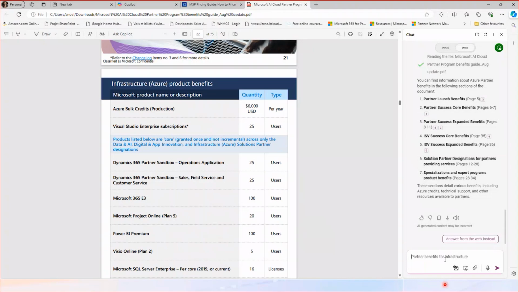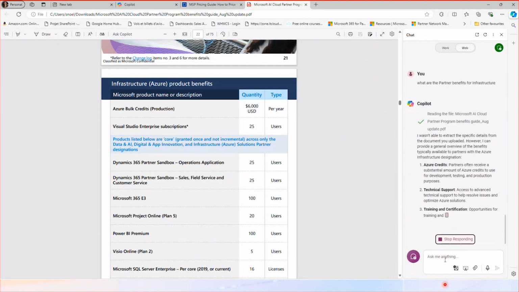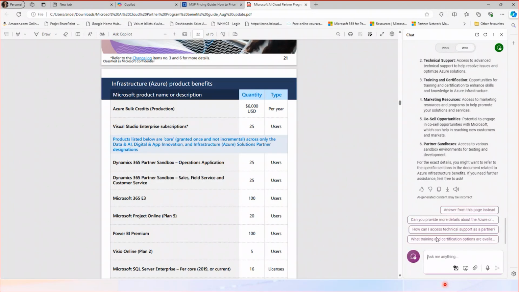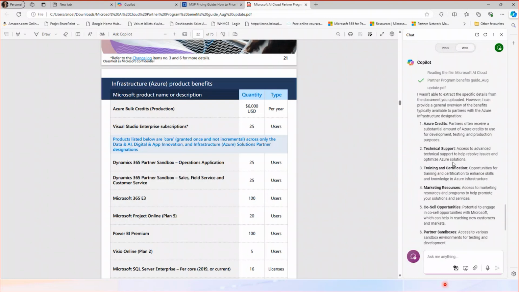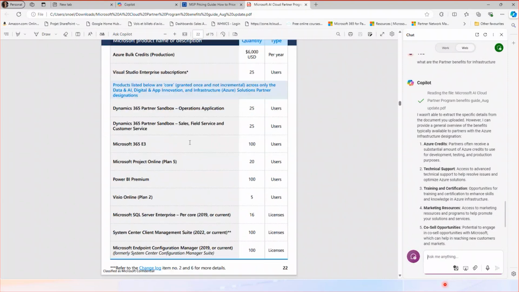I'm going to rewrite it. So it's a summary, it's not giving me what I want. And your mileage will vary. I found the information a lot more specific last time I did it, so maybe the prompt I wrote was different. But as you can see, you can find the information. It's kind of a summary, because I can see there's Azure credits, technical support, training and certifications, marketing resources, co-sell opportunities. But that's in the grand scheme of things.